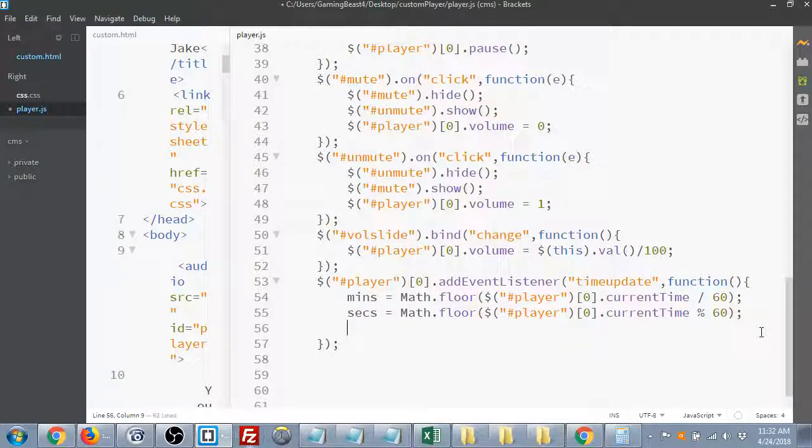All right, so now I need a variable that's going to display the minutes and the seconds together.